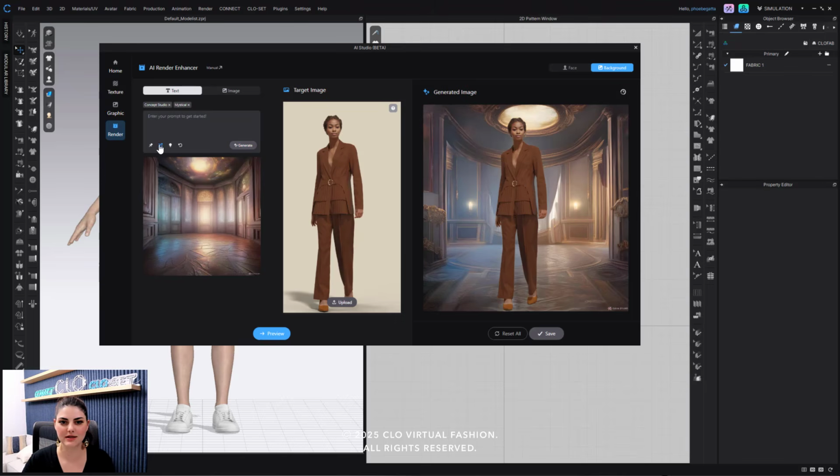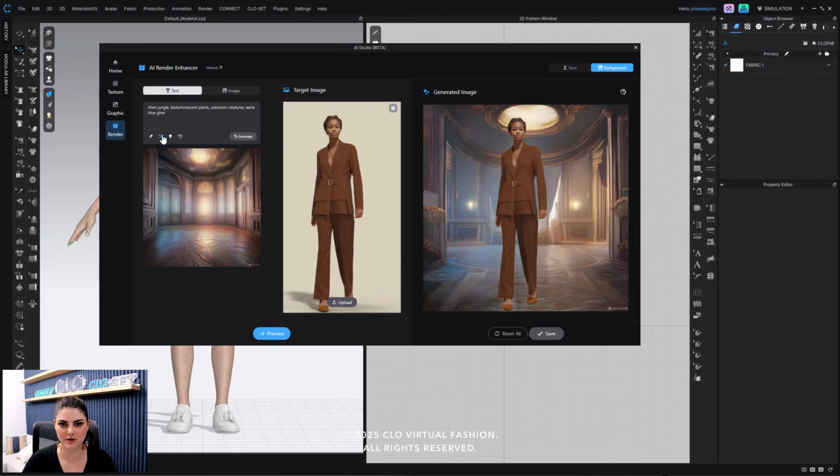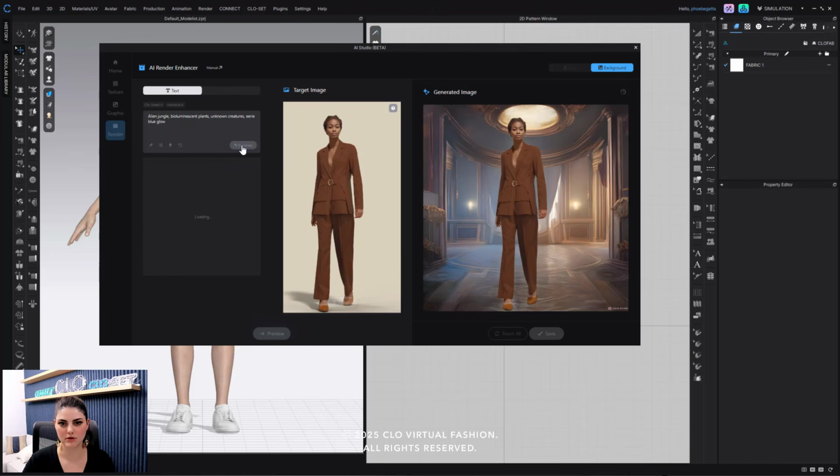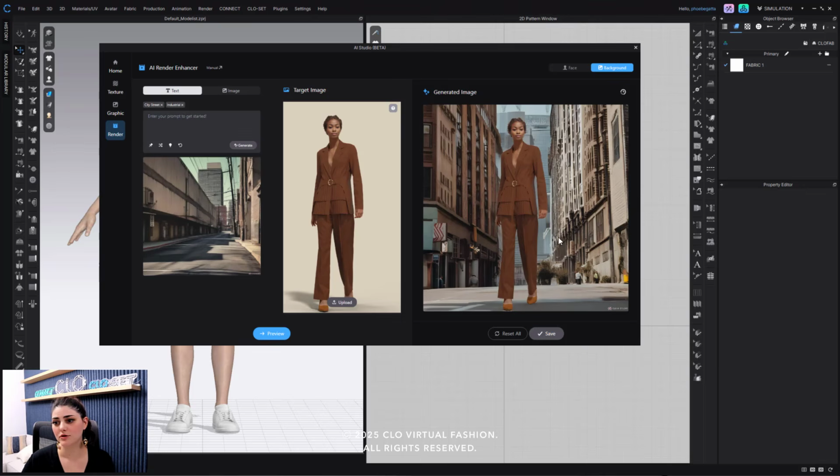And I can even change my backgrounds. So, I mean, yeah. Let's say city street, industrial, generate. Oh, wait. So you can play around, do tons of different backgrounds. You can do tons of different faces. You can just keep trying a lot of things. But as you can see, this is how it all works.